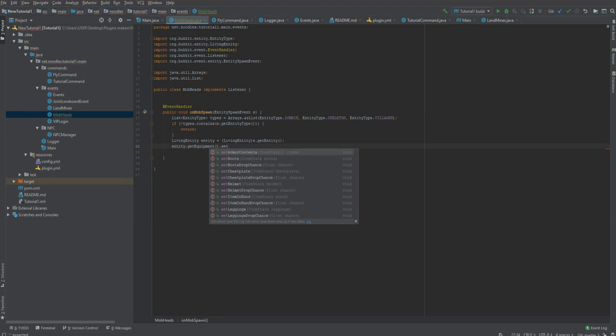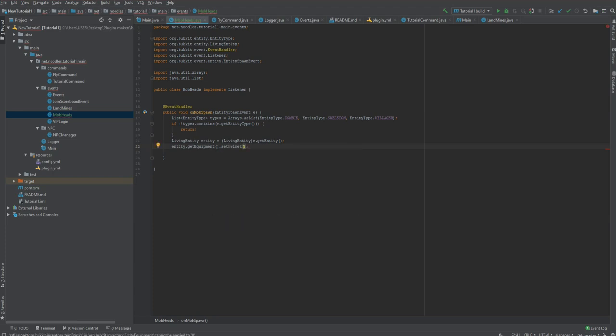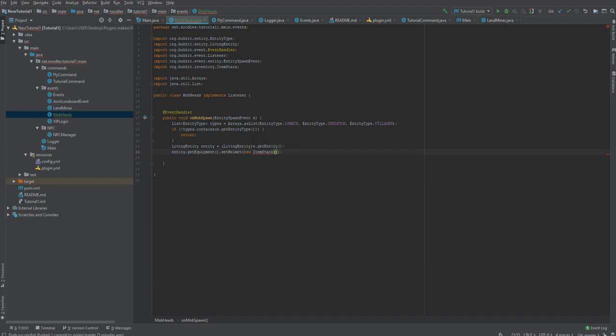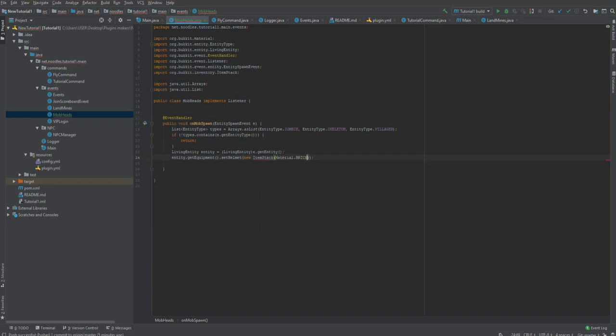And we're going to set their helmet. Their helmet's their head. And we're going to do a new item stack. So we're getting our pumpkin. And inside it's going to be Material.PUMPKIN, just like that. That's all we have to do to set up mob heads on these three types.